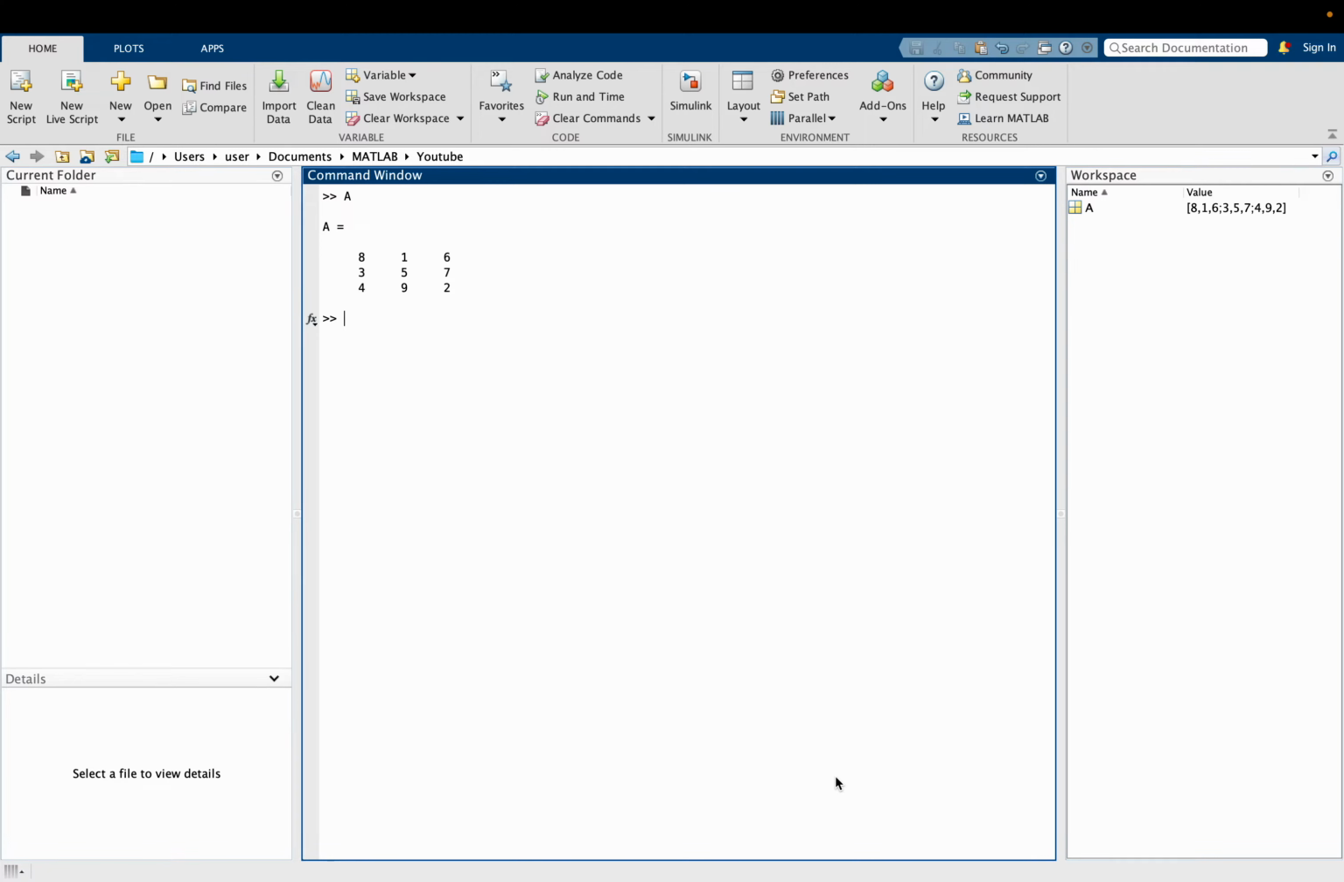For single indexing, each element in the matrix is represented by a single number, and the numbering is done from column to column. So number 8 is element 1, number 5 is element 5, number 7 is element 8, and number 2 is element 9. So if you want to access number 1, you just put A, you know the position, the index is 4, and that will give you 1. If you want to access 2, you know the position is 9, and it will give you 2.